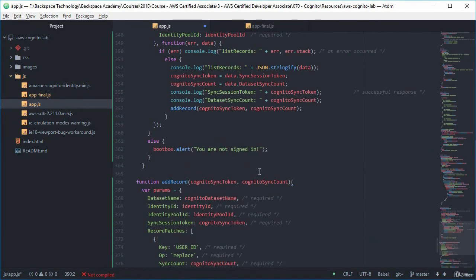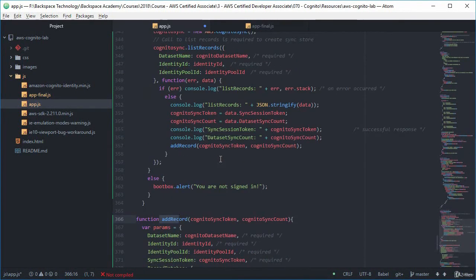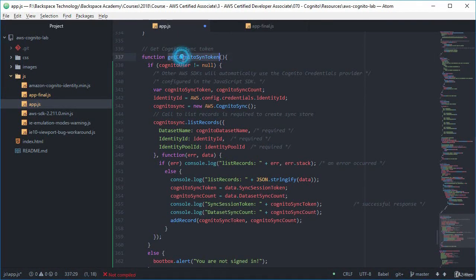So we can see here we've got a function for adding that record, and we've also got a function there for getting that sync token. The first thing that we need to do is to make sure that we do actually have a logged in user. If not, then we safely exit the application. And what we need to do is create a Cognito sync object using the JavaScript SDK. Now, even though we've created that object, we haven't done anything with it. We haven't passed any information to it, and we haven't actually even created a Cognito sync database.